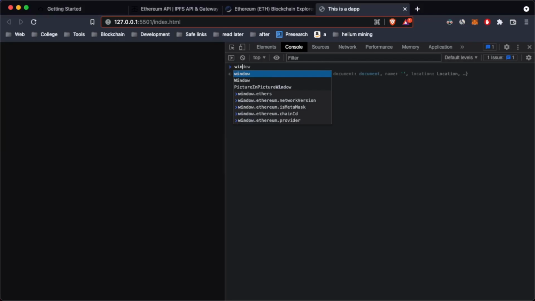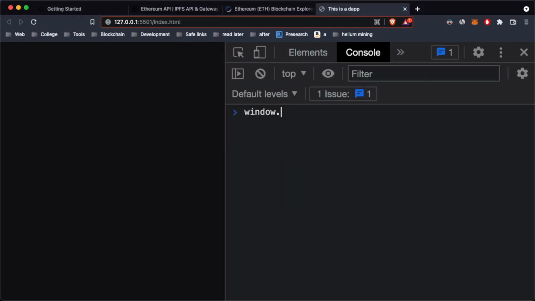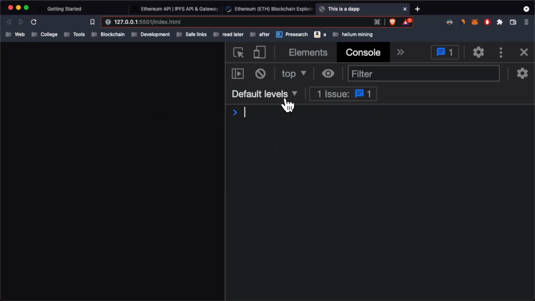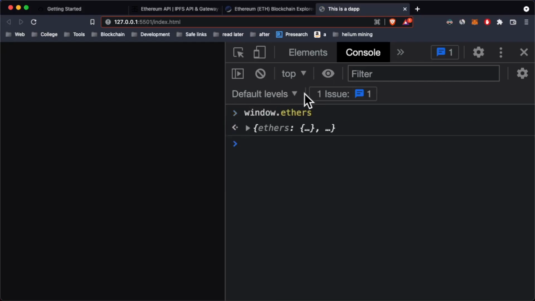And let's see what happens if I comment this out, go into my page. I don't have to reload. You just type in window, and I'm going to zoom in, window.ethers, and again it's undefined. And once I comment this out, I go window.ethers, and there I have it once again.